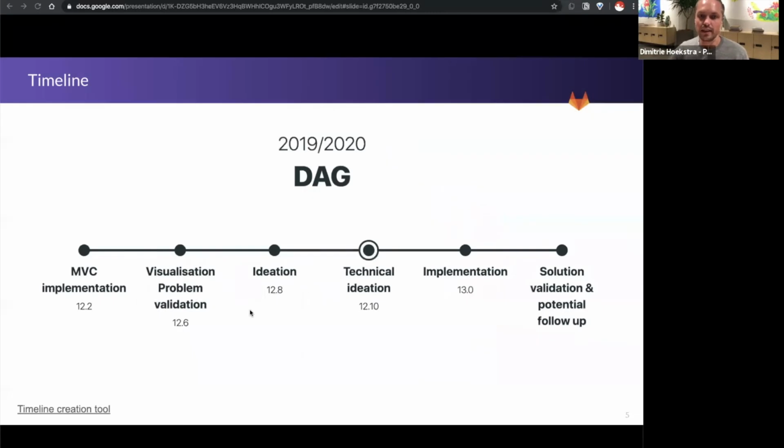Going on, a little bit of the timeline, what has happened. In 12.2, we did an implementation within GitLab that allows for this DAG to already happen in the background. The visualization has not kept up with that though. So we did a visualization problem validation: what are the issues the current user is facing? Is it necessary for us to dive into this? And it is, I can give you that.